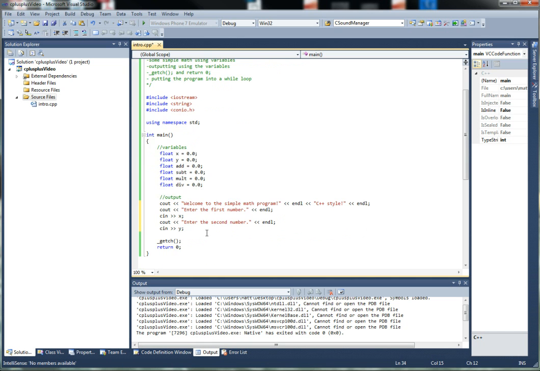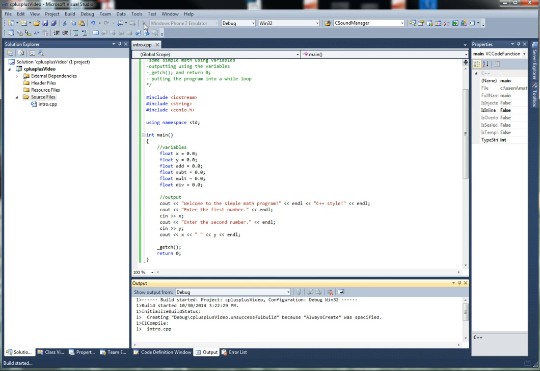Now that we have data in these variables, we can output the variables to make sure that they're working. To do this, we simply write cout x. We'll put a space between them. Y. And an end line. I will save it and run it, and we'll see if it works.